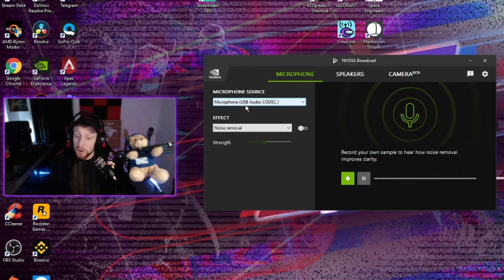Mine is microphone USB audio codec because I have an audio interface through USB on my PC using an XLR mic. And you have the effect noise removal right here. It's the only option you have. You can put it on. And right now, you won't hear a difference as I'm recording straight towards my program, Streamlabs OBS, to record this. But if you select this sound path in your Streamlabs OBS, and I will show you how to do it in a second, you will get this program to do some work for you.